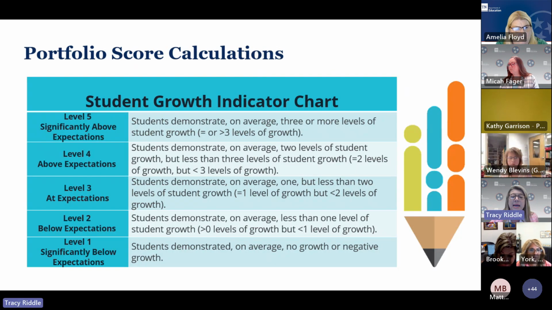Again, just keeping in mind, if the average from the students' point A to point B for those 3 students falls in an average of 1 or less than 1, that's a 3. And then you apply each one of these. If it's less than 1 level, that's a level 2.